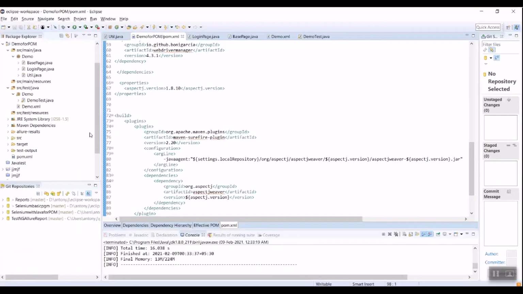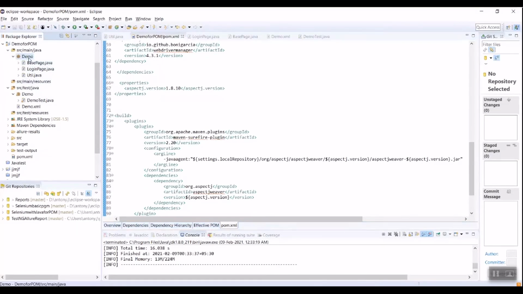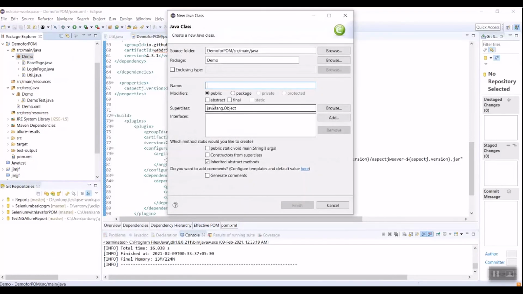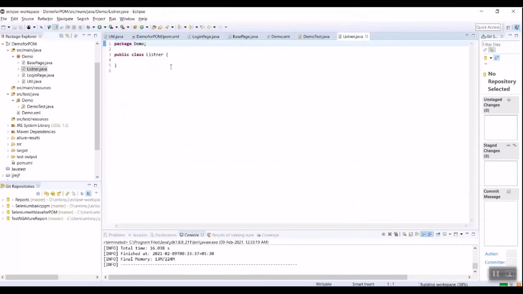So create a new class. Let's create a new class now. Let's name it as Listener. Let's create the Listener class. So we have created the Listener class now.